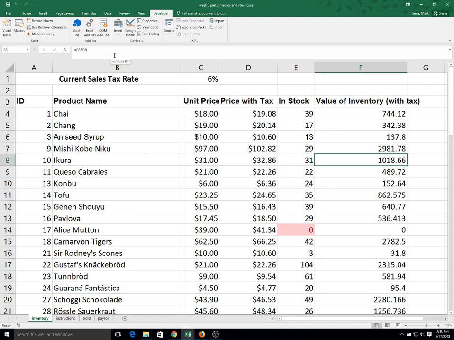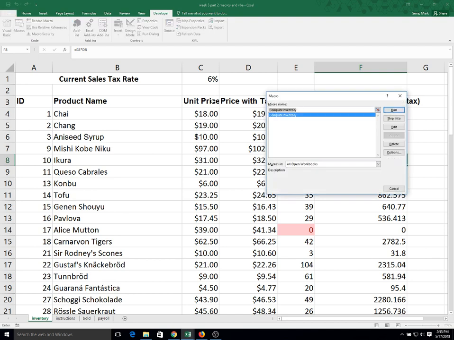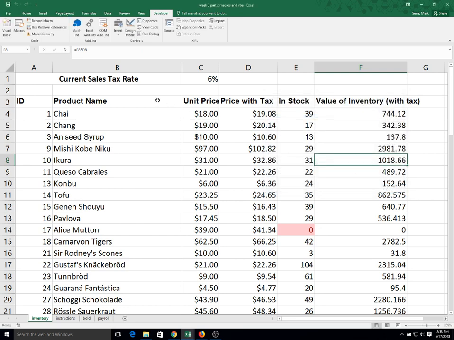So one way to run the macro is by clicking on macros and then selecting run. Once we select the macro, we only have one. Another way is the shortcut that we created, which was Control I. A third way to do it is to create a button.